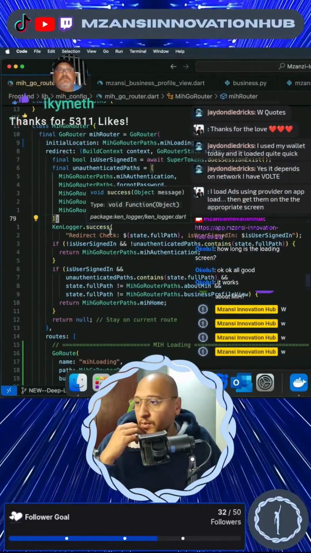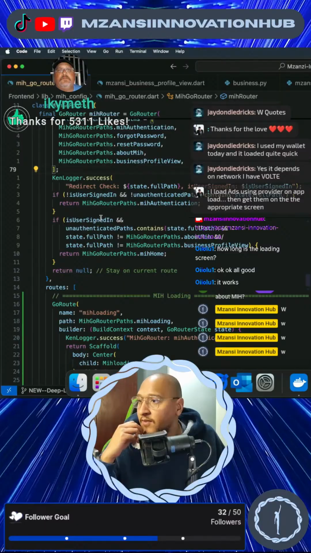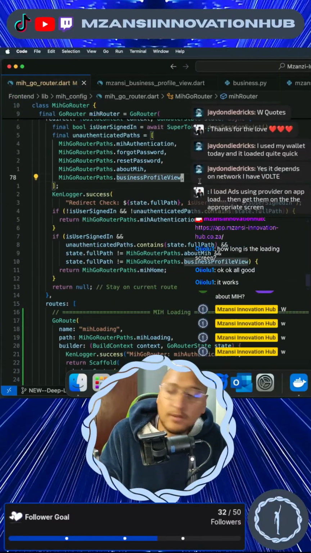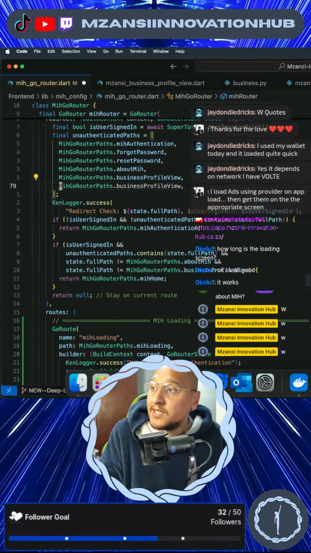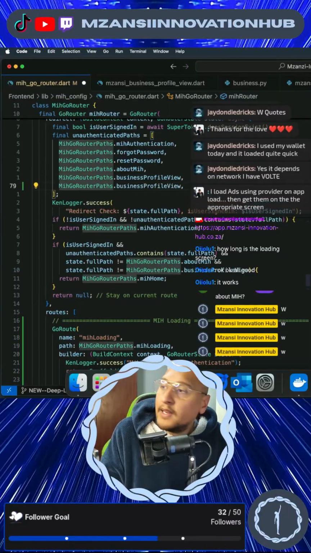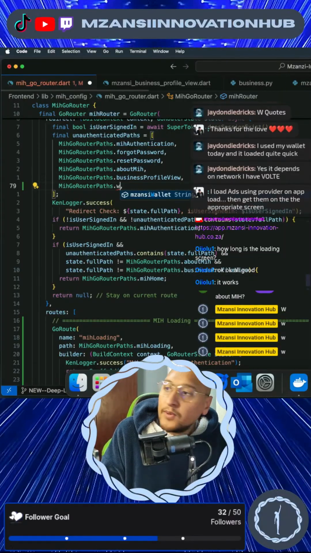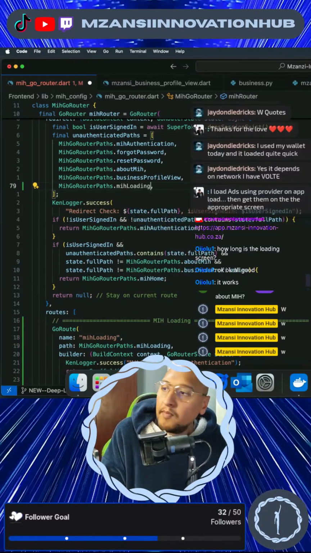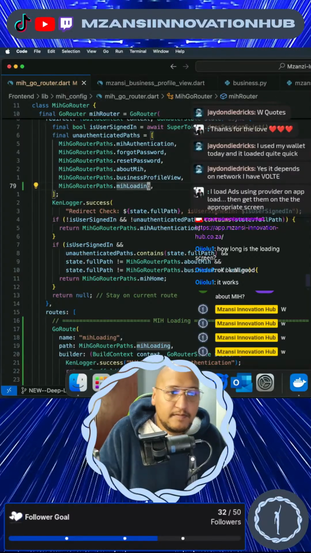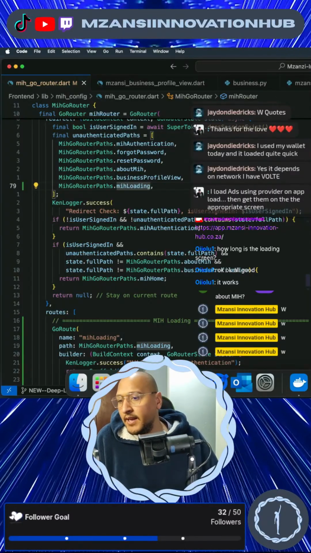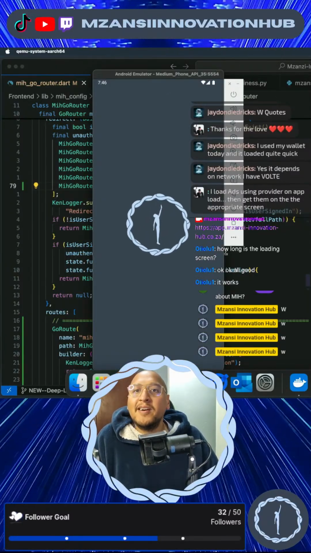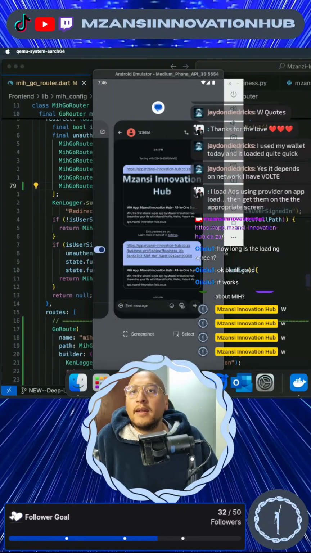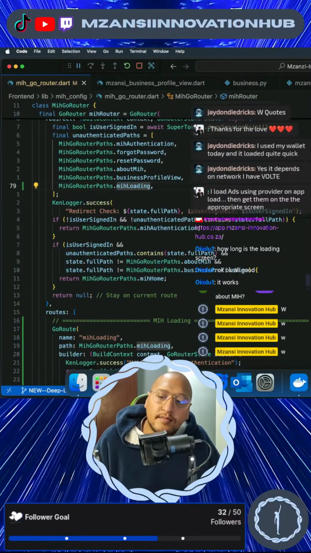So let's see what we're supposed to do over here. If I'm signed in, and I think you know what we need to do over here, the unauthorized, we need to yank this, paste it below, www.cw MIH loading. And let's see what happens now. So let's close this and let's reload the application. So is this loading right now?